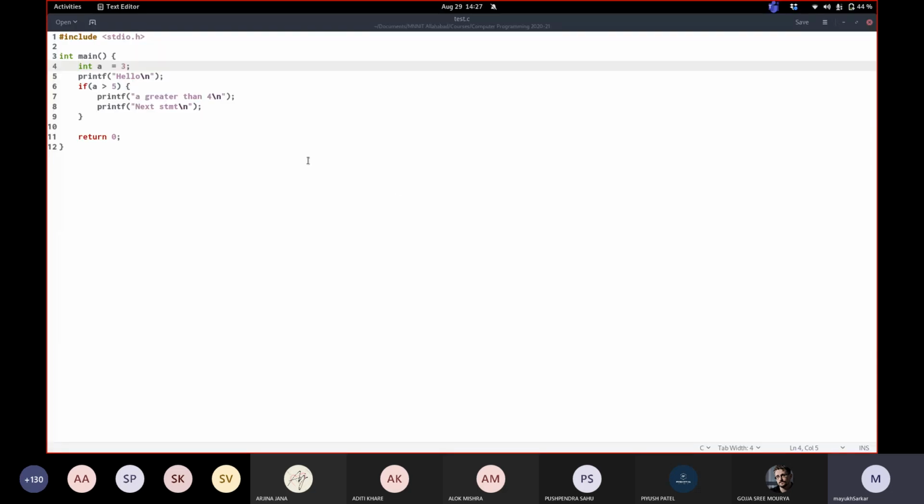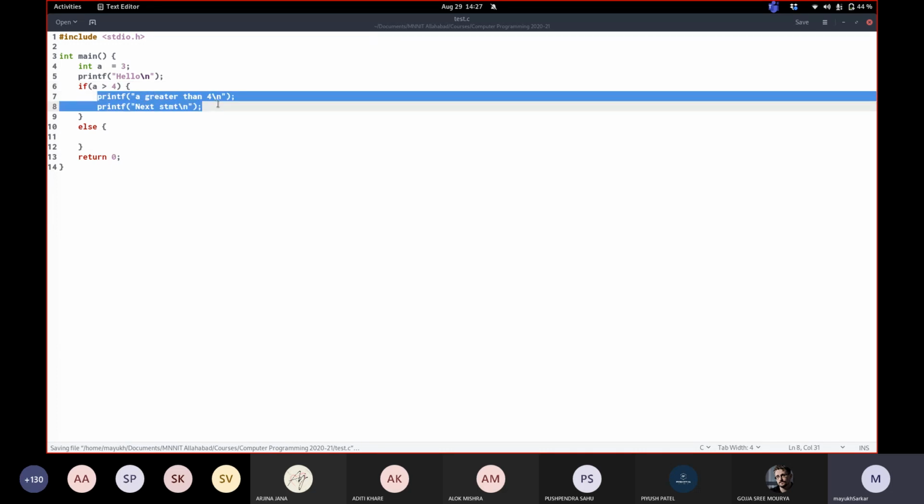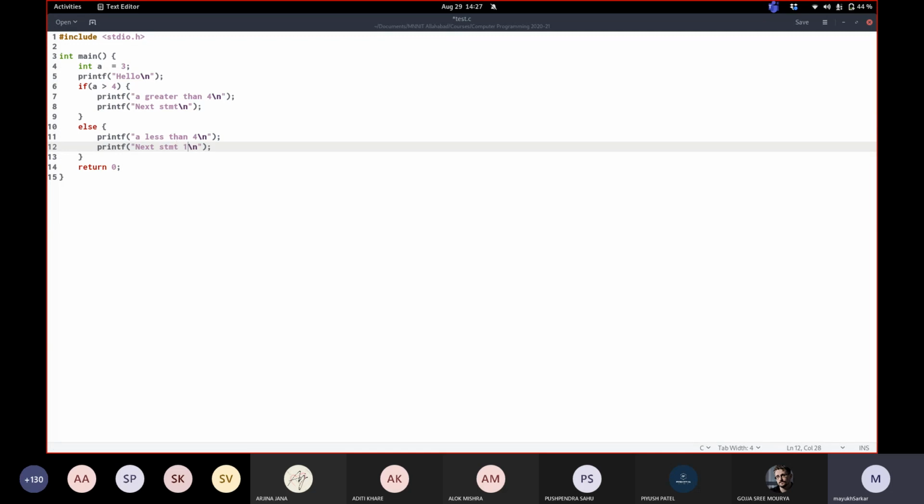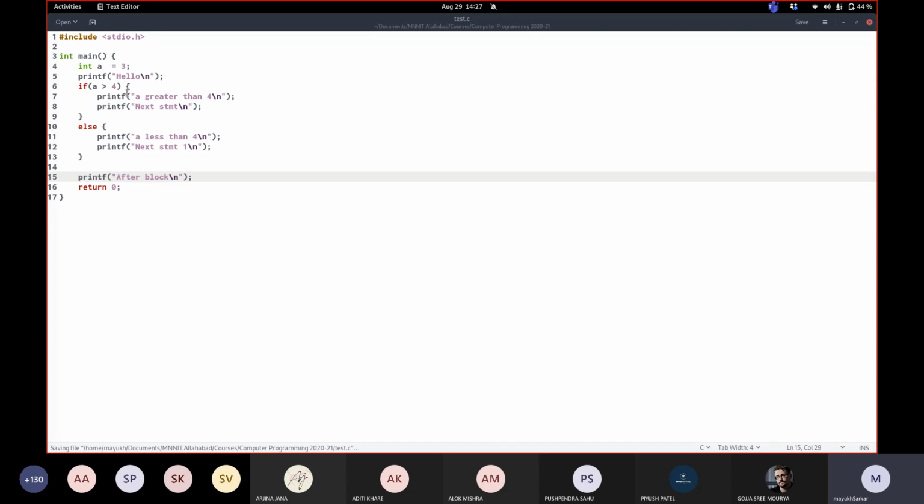Okay. As an example, suppose I provide else here. Let me write a greater than 4. This is a less than 4, and suppose I am writing here next statement 1. Now a is equal to 3. Let me see what is going to happen, and let me write another statement after this, after block. a is equal to 3.